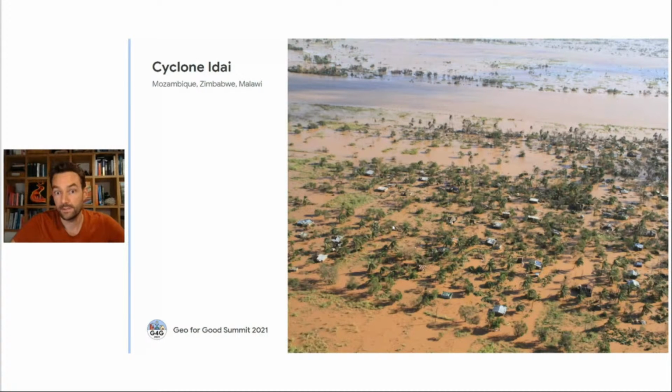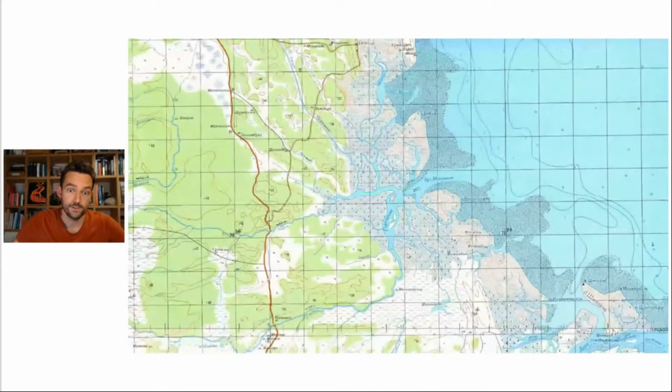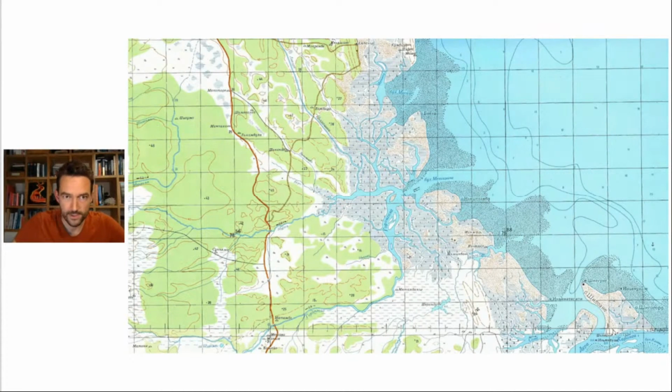So imagine you're being sent out there as a humanitarian aid worker. You have to rescue people, for example. The first thing you do is you look at Google Maps, and this is how the area looks on Google Maps. There's actually not much to see there. It's not so well mapped. So that's why I developed this web viewer and added this base map.